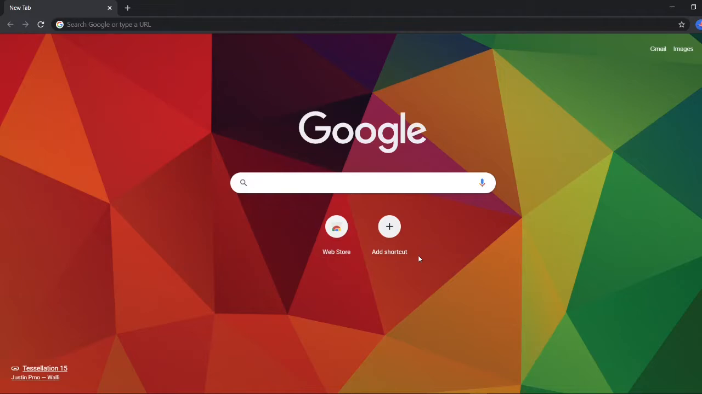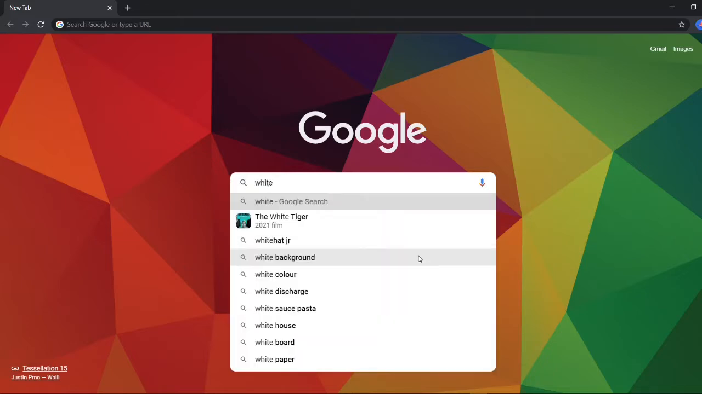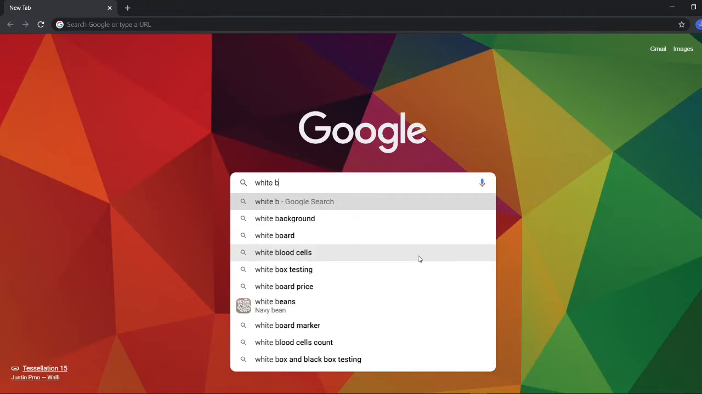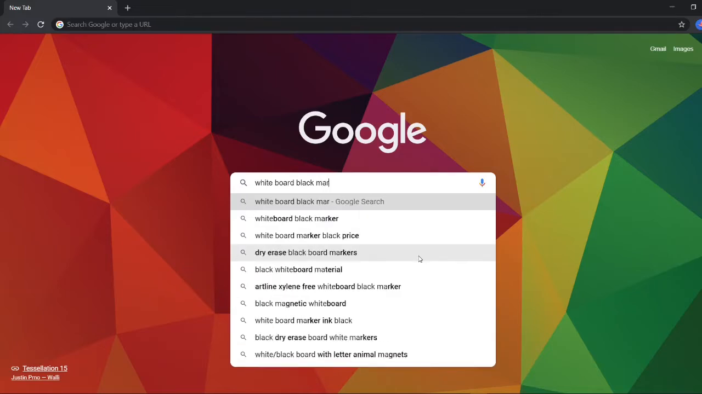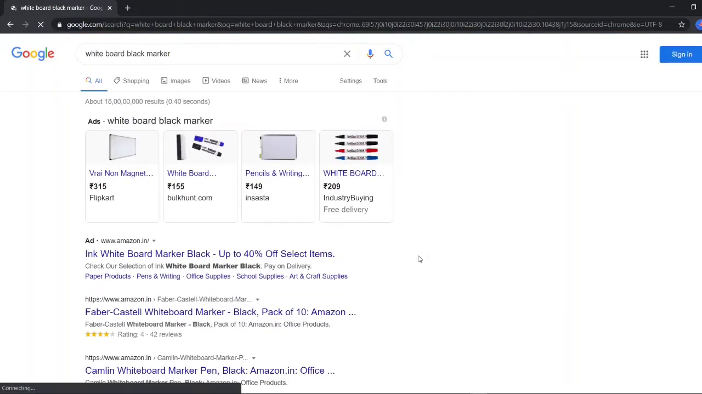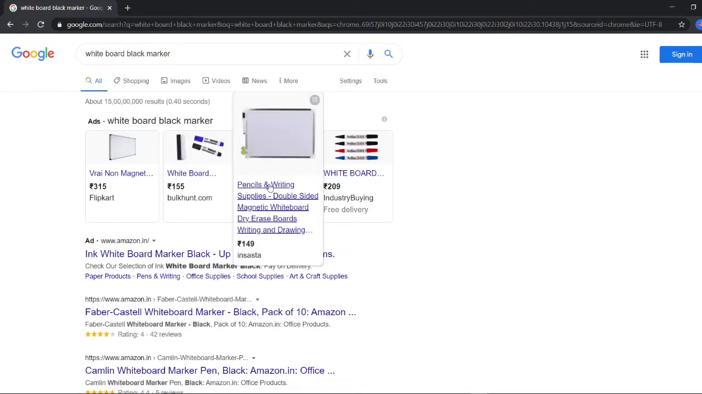Let's say, for example, I'm looking for whiteboard black marker. This is just for an example. So this is how I'm going to search for this, like we normally do. The reason I have taken this example is just to make you understand how Google shows up the results when we search for an item.